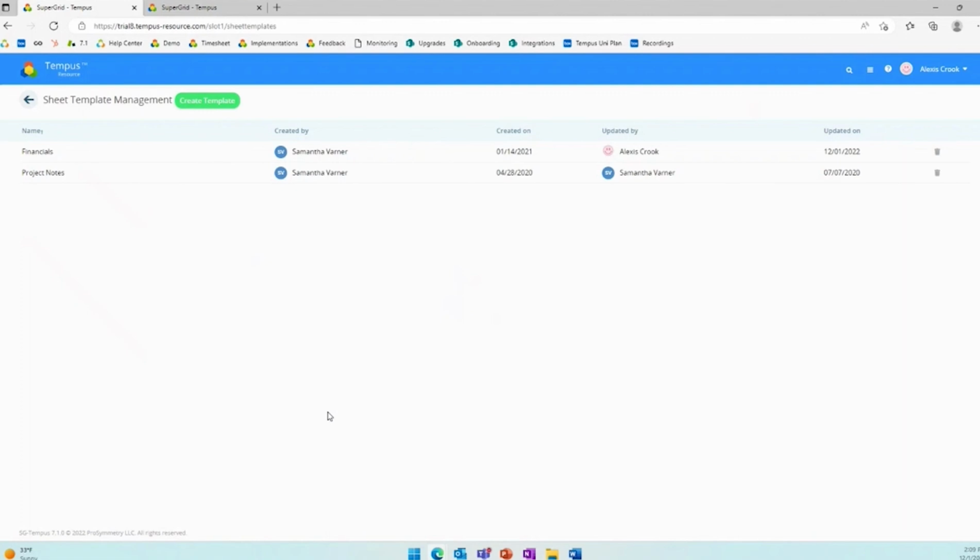Within this screen, I can see that I have created two sheet templates. You can see the name of them, who created it, when it was created, who last updated it, and when that last update occurred. You can also create a new template within this screen. So I'm going to click into one of these.